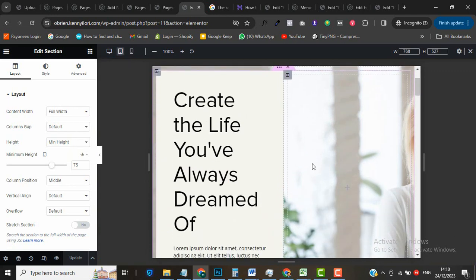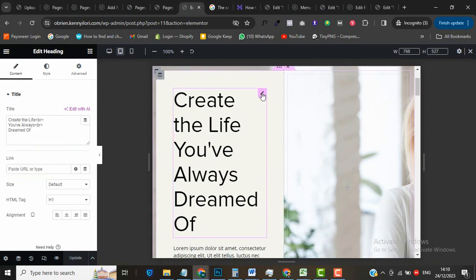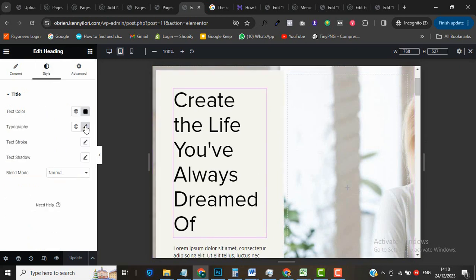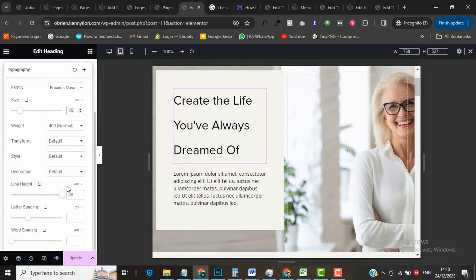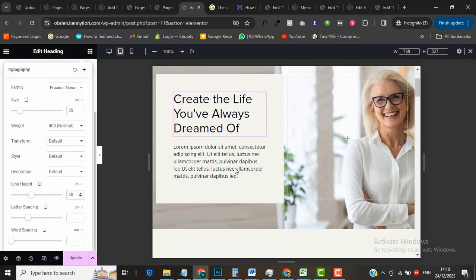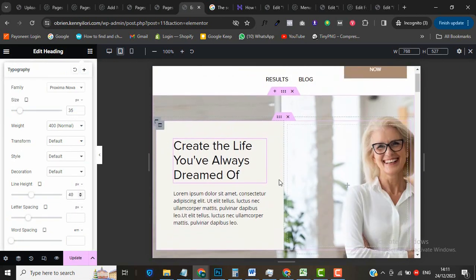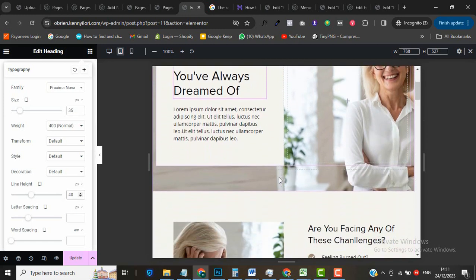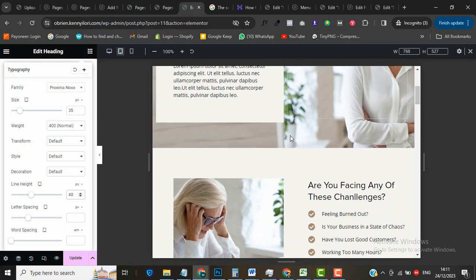Let's quickly change the text. Now let's change the heading text. Select it, select style, set it to 35. Line height, let's change it to pixel, set it to 40. Now the heading section, the hero section is now looking good. Now let's go to the next section.